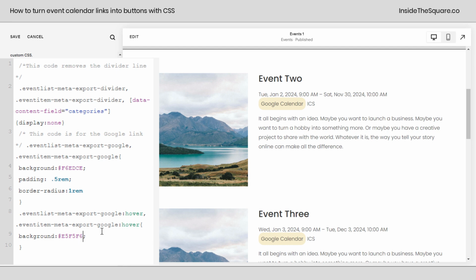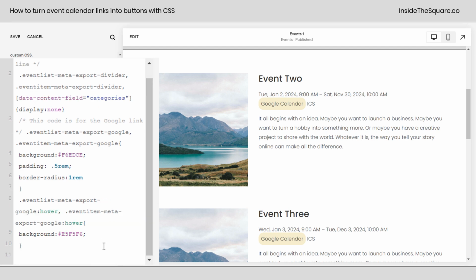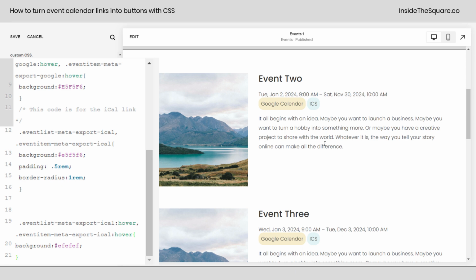Let's say we want it to be like a light blue. I just changed up that hex color code, and now it'll change to blue on a hover. Now next, let's change the iCal link. I'm gonna paste that code right here. There we go. And now this one has a blue background that turns gray on a hover.